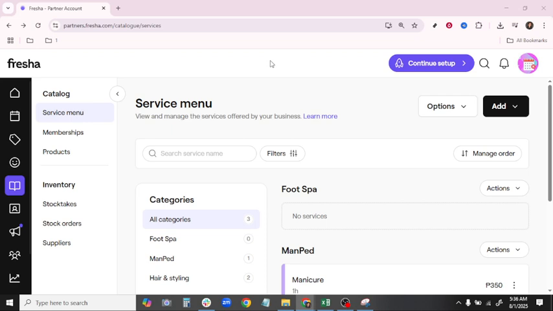Next, direct your attention to the Catalog tab. It's usually located at the top of your dashboard. Clicking on the Catalog tab will bring you to a page where all the services you offer are displayed. It's a convenient way to manage everything in one place and ensures you have a complete overview of what's available to clients.